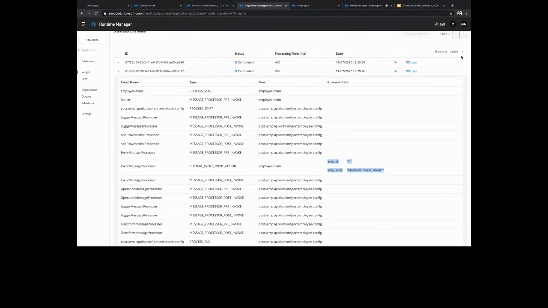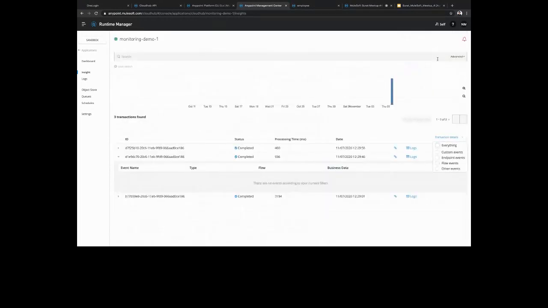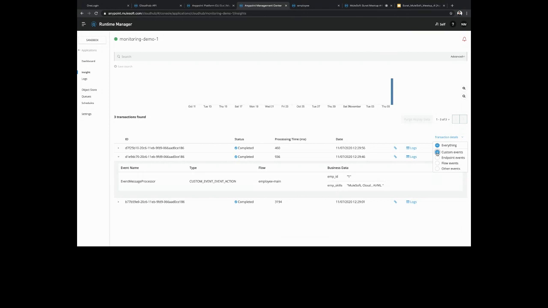And if you see here, there is a drop down, and right now it is giving everything. So you can filter, and if you just want to see the custom event details, then you can click on the custom event details, and it will only show those transactions which are capturing the key performance indicators for your application. So this is all that you can do in the insights.